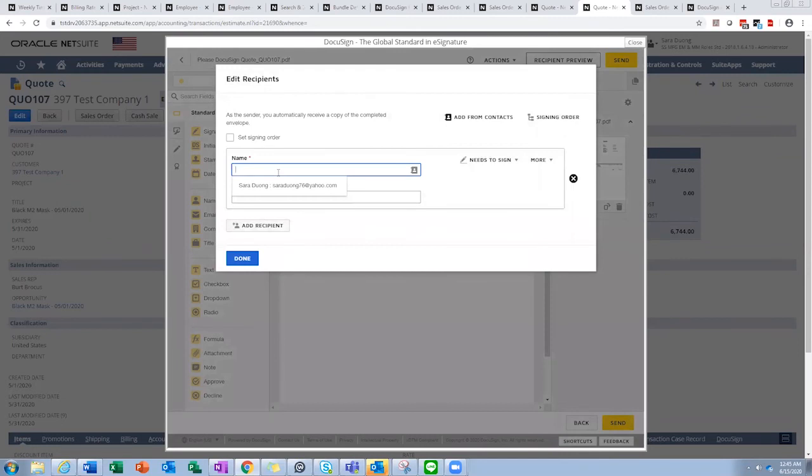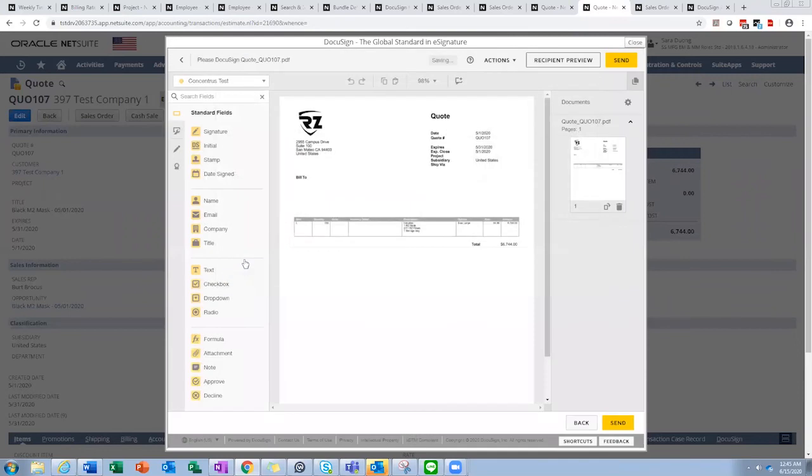So this is the person that you want to send it to. So I'm going to do a Concentrus test, and then the email is concentrus.test@gmail.com. Then I click Done here. And now you'll see that the standard fields are available to me now. So now I can just drag and drop.